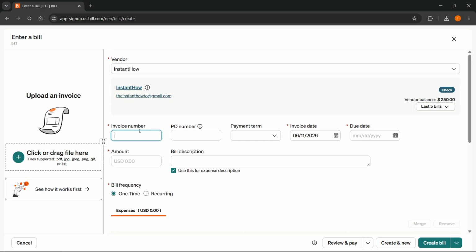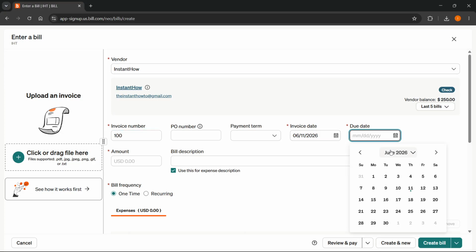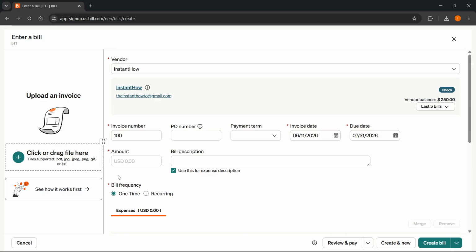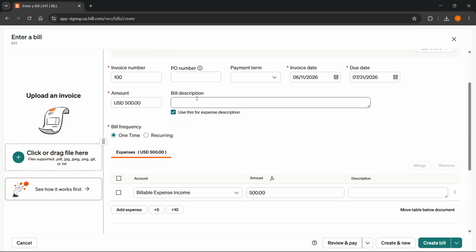Then you have to put on the invoice number. It's going to be 100 for me. You can add on the PO number, the payment term, and then you have to add the invoice date as well as the due date. So I'm going to make the due date over here the end of July 2026, and then the amount is going to be $500. Now, if you want to add a bill description, you can put that over here, and then you have to decide if it's, of course, a one-time bill or a recurring one.